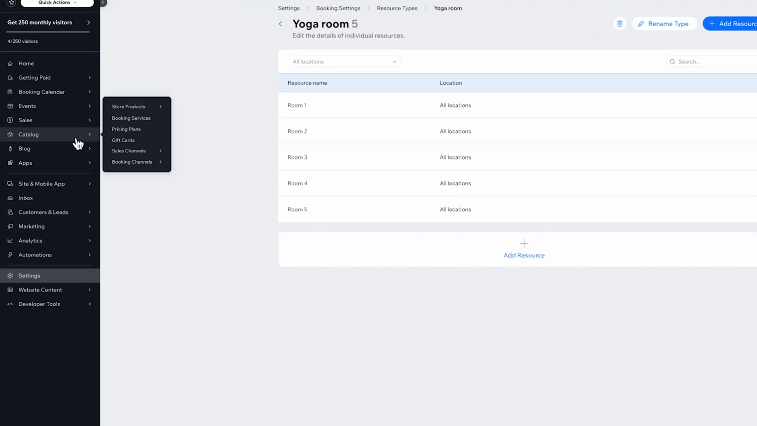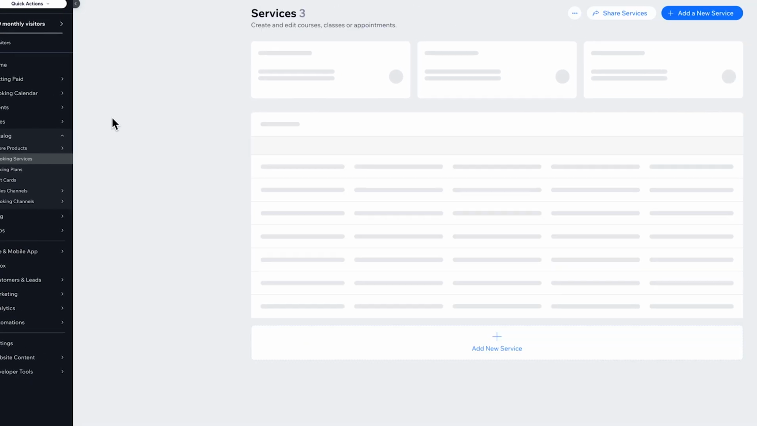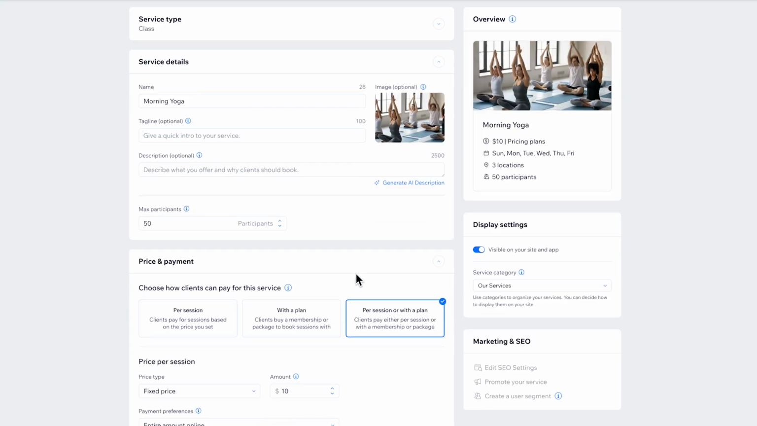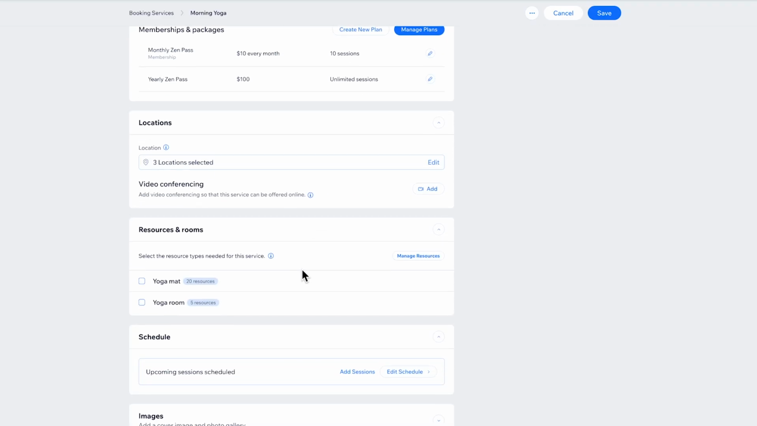You'll go to Booking Services in your dashboard. Find and click on the service, like morning yoga. Scroll down a bit, and you'll see a section called Resources. Click to expand it. Right. Then you just check the box next to each resource type that service needs. So for morning yoga, you'd probably check both yoga room and yoga mat.